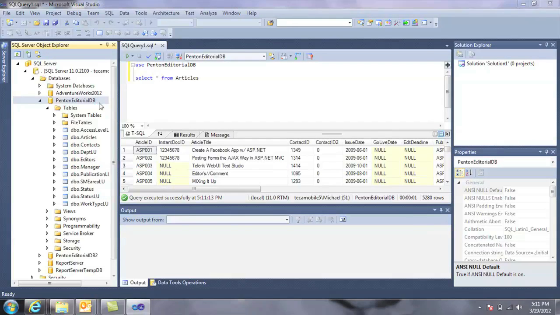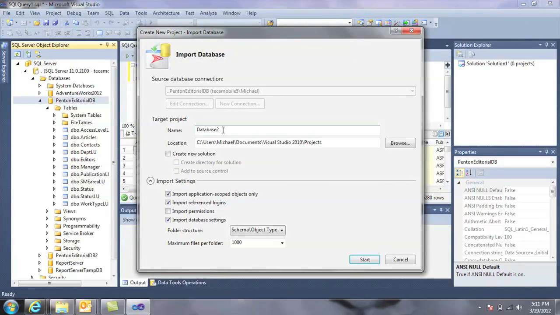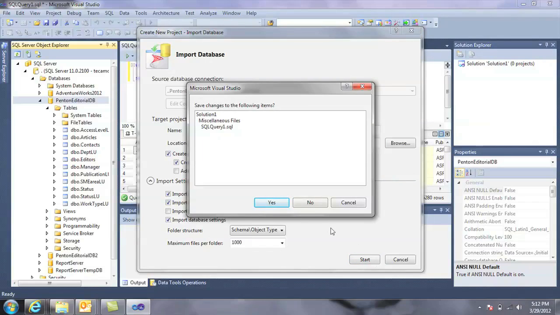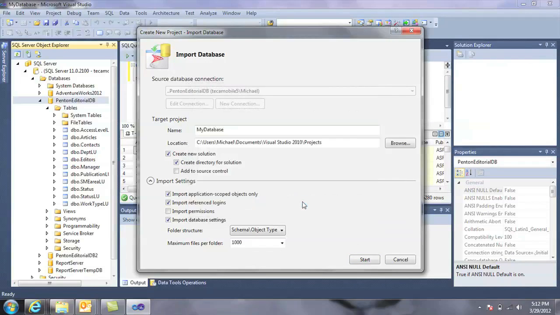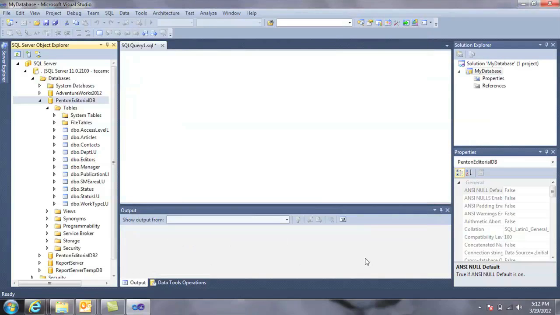So we selected the create project there by right-clicking. We're going to call this, for simplicity, my database. We're going to create a new solution, and we're going to create a new directory for that solution. We're going to hit start. At this point, it wants us to save changes. Well, those are just test files, so we're not going to save those. And so we're going to go ahead and run our import database wizard.